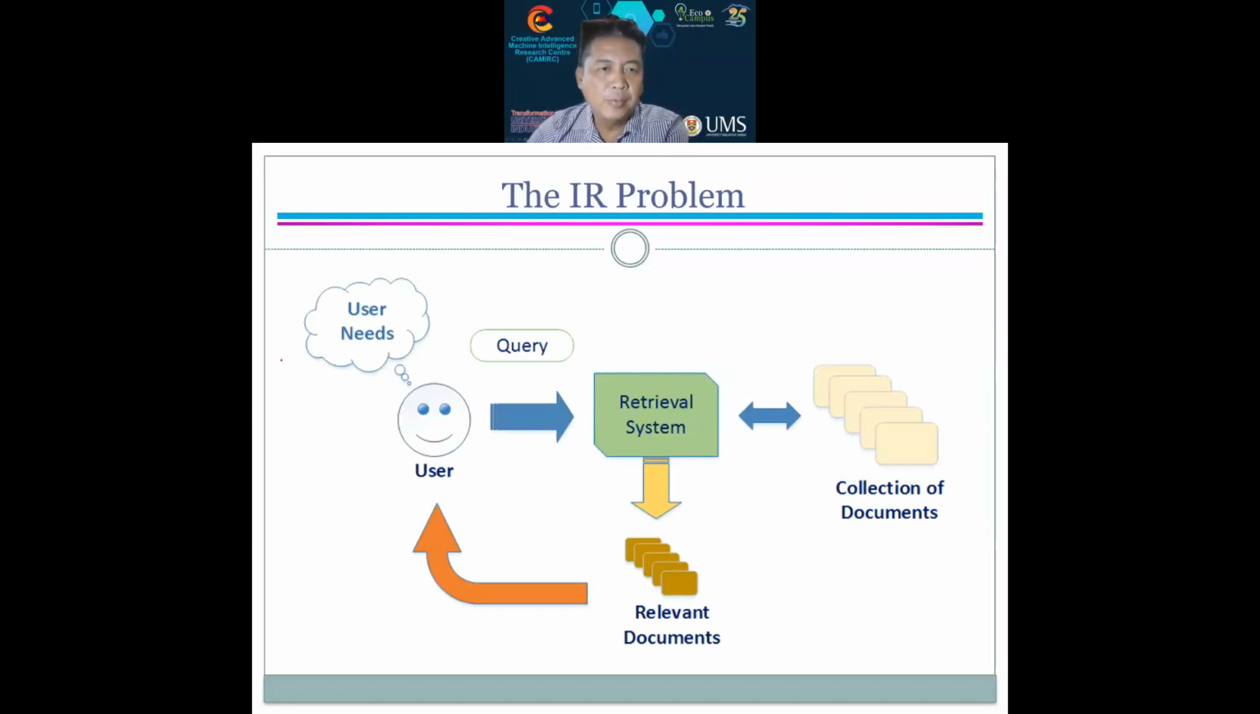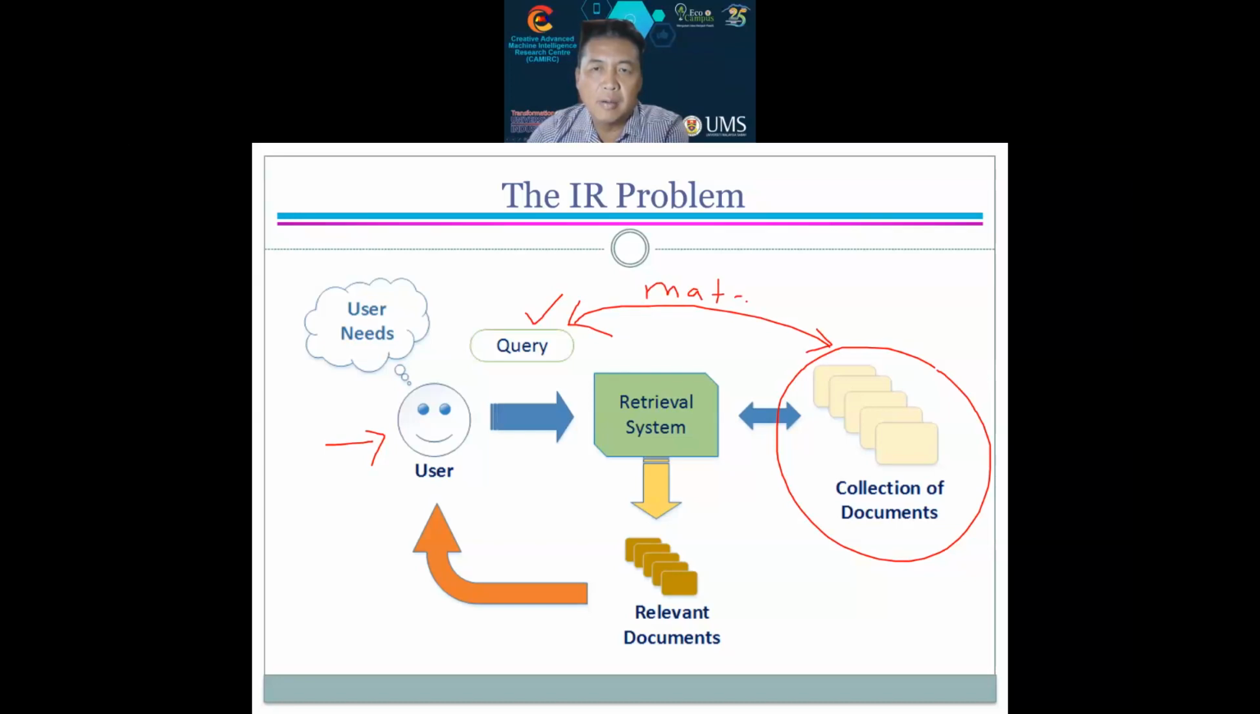When you look at this diagram, this is you wanting to look for certain information. You type in the query, and this is the retrieval system. They have all the documents stored in the server. What they want to do is match your query with the documents that they have. So they will do the matching.